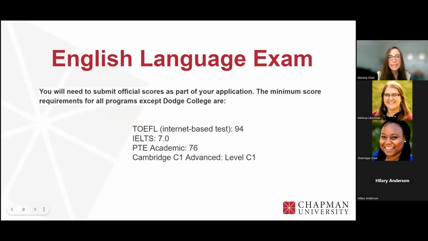So I did go ahead and list those minimum scores for you here. These are our scores for every college except Dodge College. Dodge College has scores that are a bit higher than these. And again, you can see those on our website. But for everyone else, these are the minimum scores you should aim to receive on these exams.